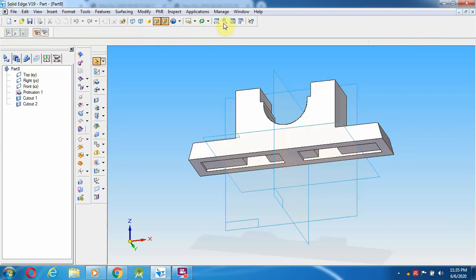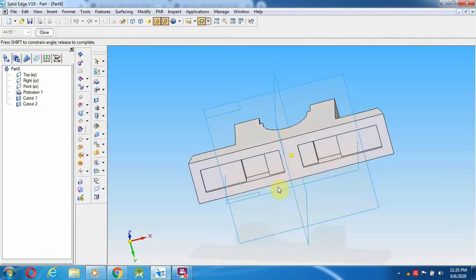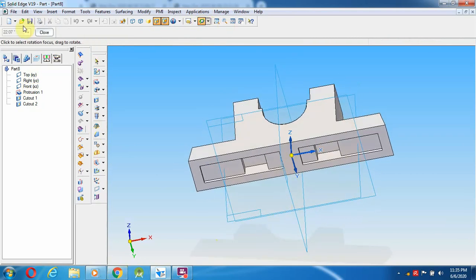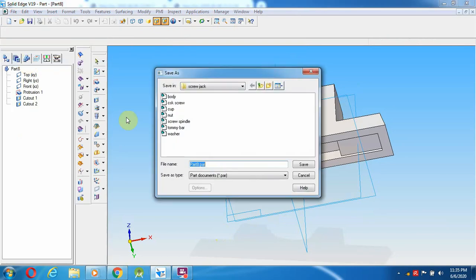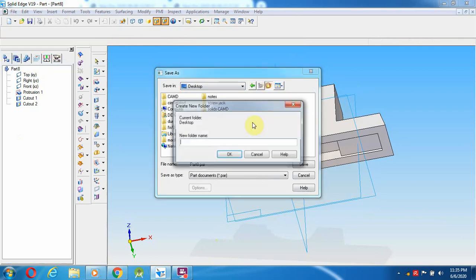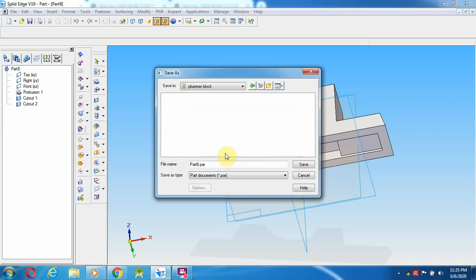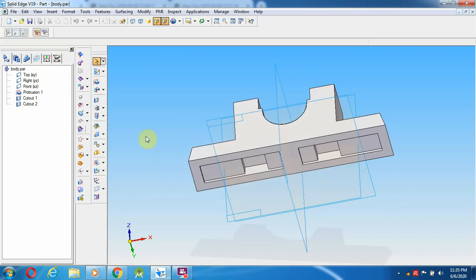So after creating the 7 mm, the next thing I am going to save this one. Initially I wanted to save, but I have not saved. So go to here, desktop, going to create a folder named plumber block. So this is also called pedestal bearing. Plumber block is also called pedestal bearing. That is the thing you have to remember. Body and save it.